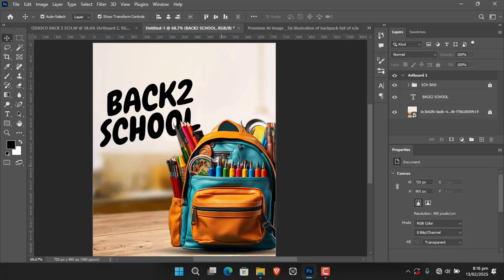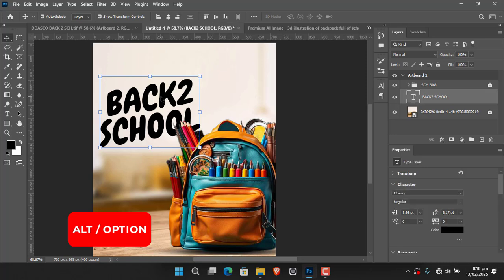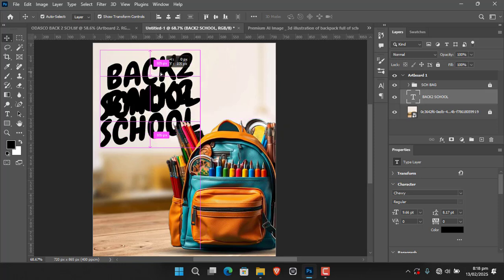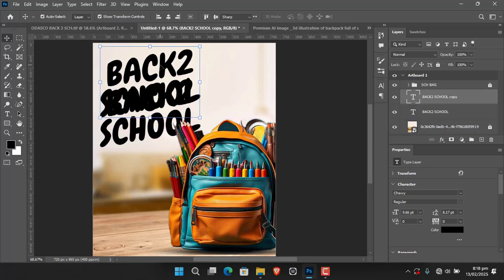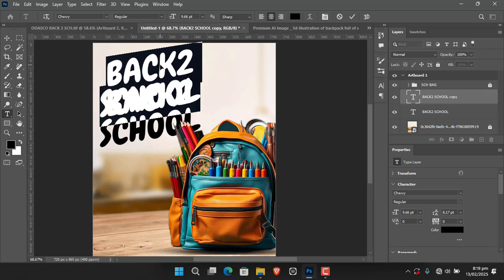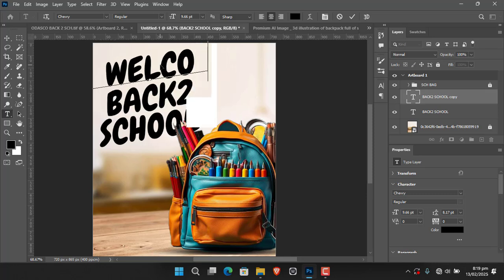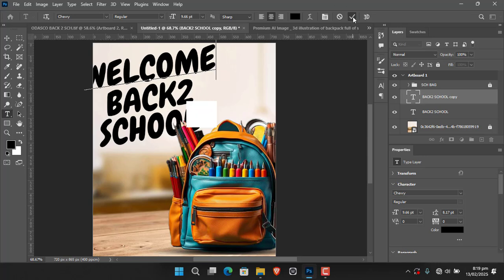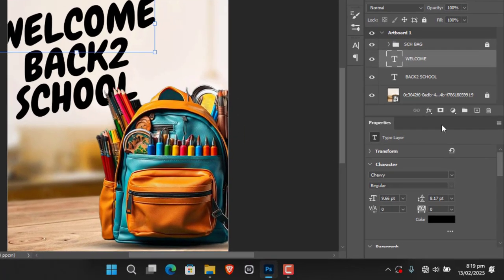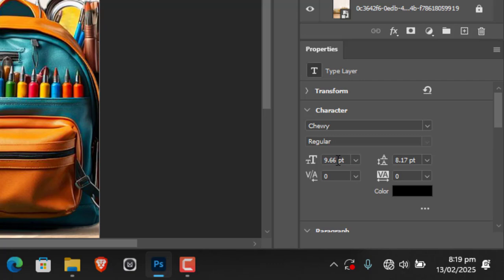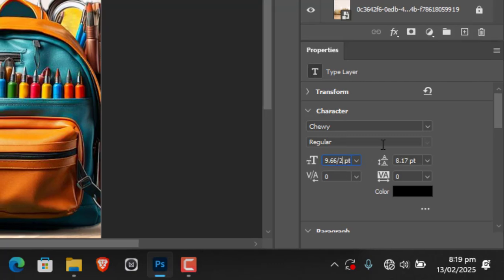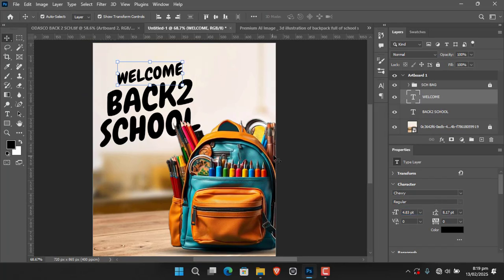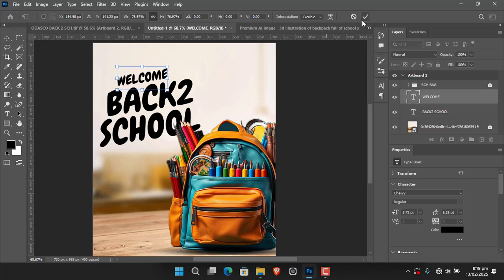Now what I'll do is I'm going to hold Alt and click and drag to duplicate it. So let's just do that like that. And I'm going to double click on it and write the welcome. So welcome. The message is welcome back to school. So what I'll do next is that I'm going to divide the size of it by 2. Like this. And you can just adjust it if you think it's still not working for you. So that's exactly what I'm doing.